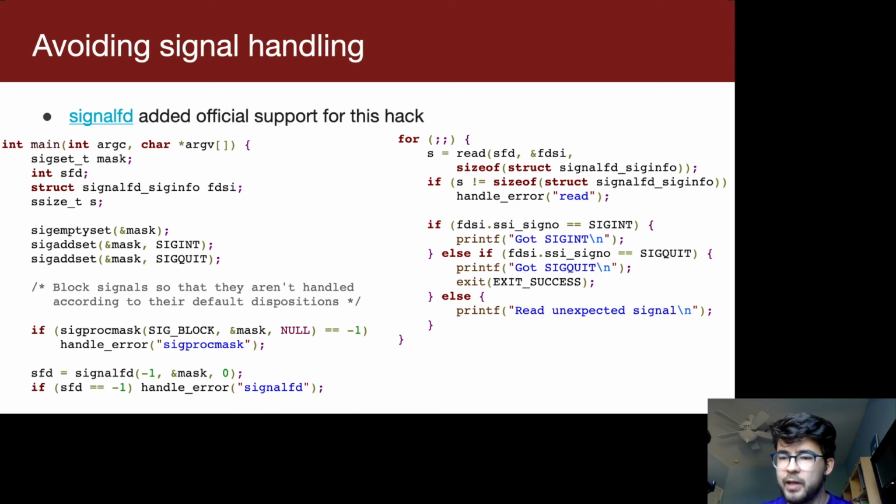You're reading into a buffer, but this buffer is a special buffer. It's this struct signalfd_siginfo that reads specially formatted data out of the pipe that tells you which signal you got. So instead of just checking to see if the byte that you got was a particular number, you can check if a field of this struct matches a particular signal, and you can handle it appropriately. You can say, oh, I got SIGINT, I got SIGQUIT, so on and so forth. It just formalizes this self-pipe hack.